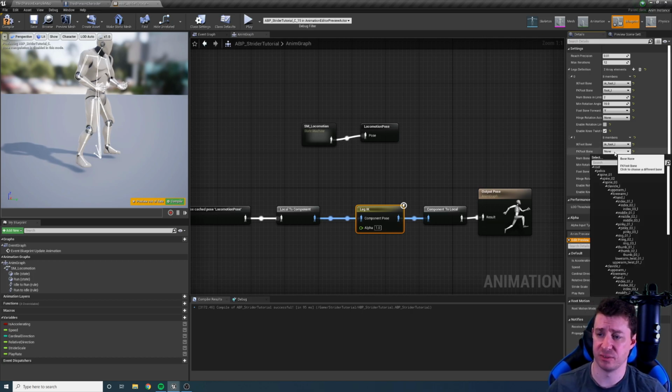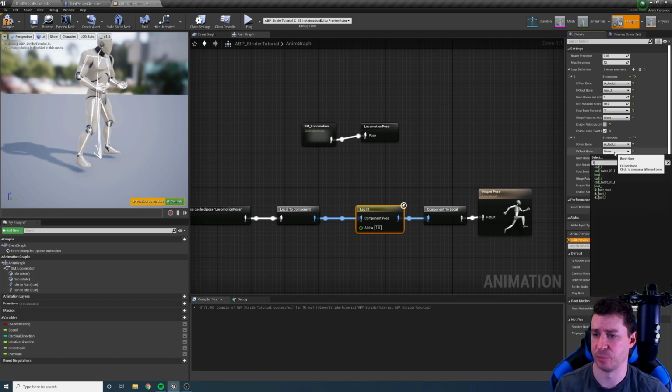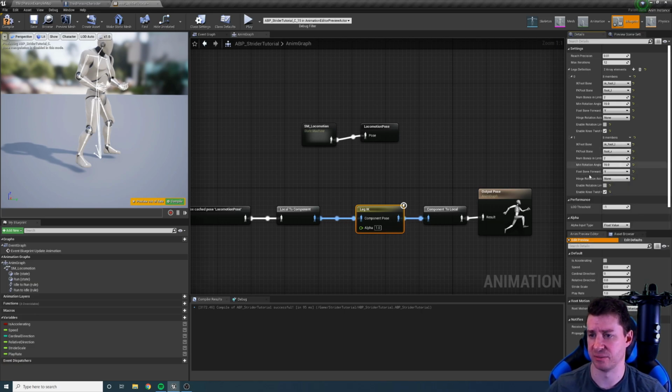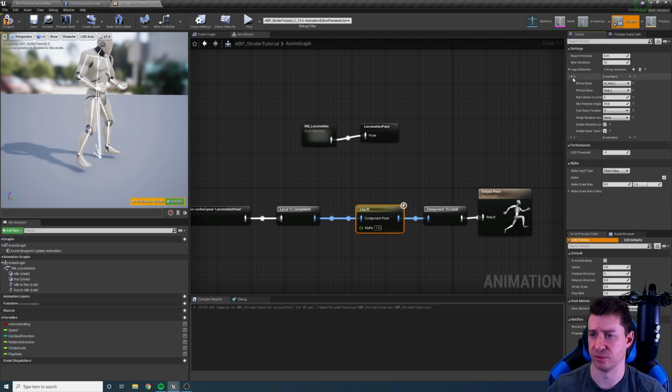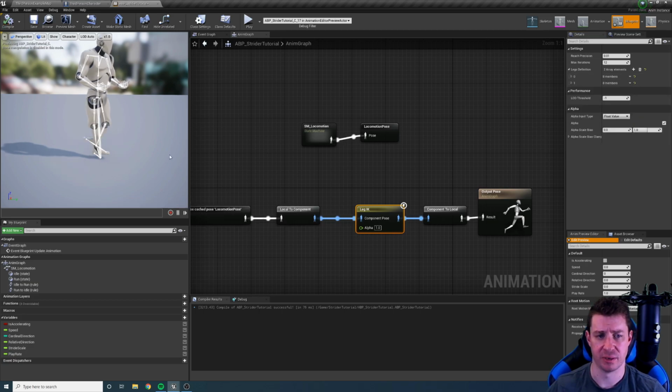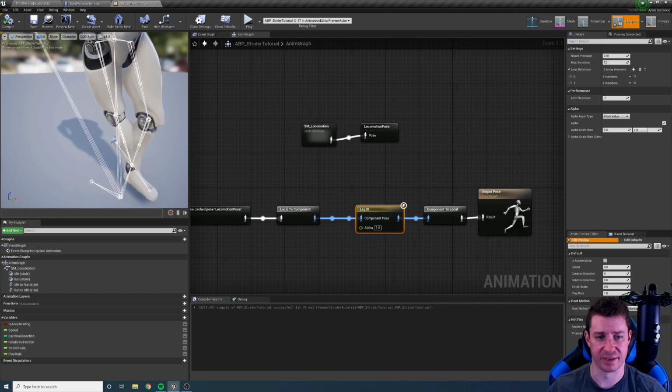This isn't a tutorial, obviously, about how to set up IK. Just keep in mind, I'm not going to change any of these other default settings. You can do that if you like. I'm just going to use the defaults for quick demonstration. Compile. All right, so you're going to notice straight away that it kind of messes up.